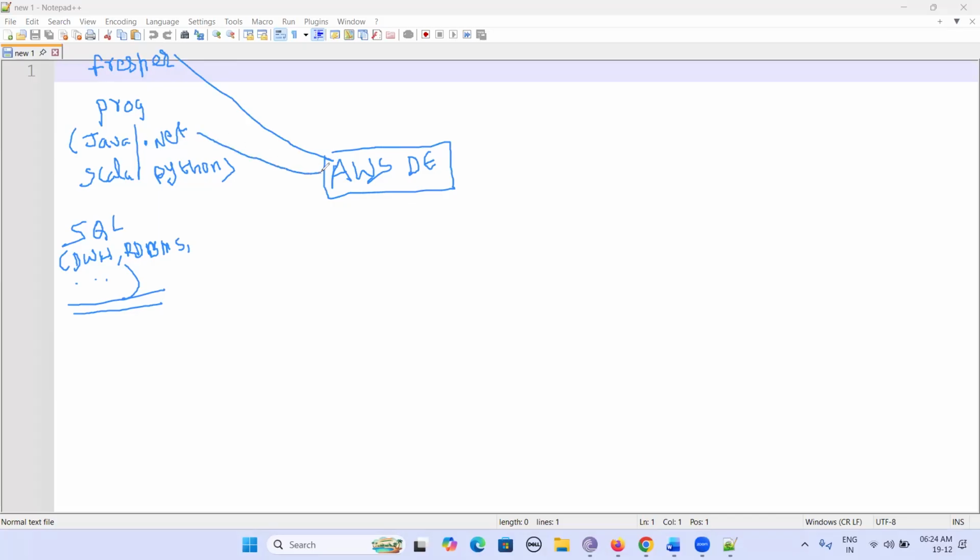So if you are a programmer, learning AWS data engineering is very easy. If you are a SQL-based developer, maybe reporting tool, maybe data warehouse, maybe admin of data warehouse or RDBMS, you have a strong knowledge of SQL, you are the first person to learn data engineering because you are going to provide the best solutions for data engineering.